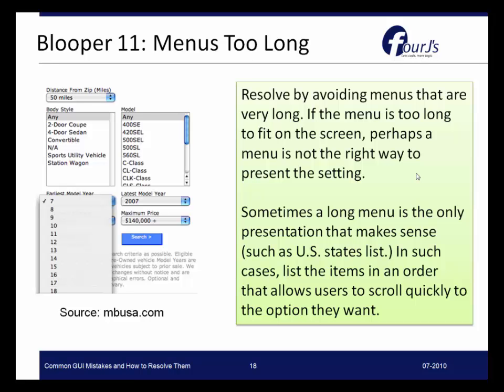Another very easy blooper to resolve is the blooper of menus being too long. Now, whether it's a combo box list or top menu options from the top of the screen, we tend to see big, long menus that are just too long. You can resolve this by avoiding it at all costs. So change your design so that you don't have to have such long menus. If they don't fit on the screen, at your lowest common denominator of screen size, that's a good indication that they're too long.